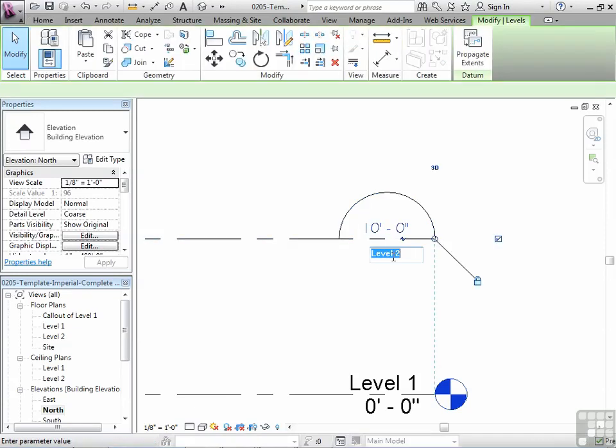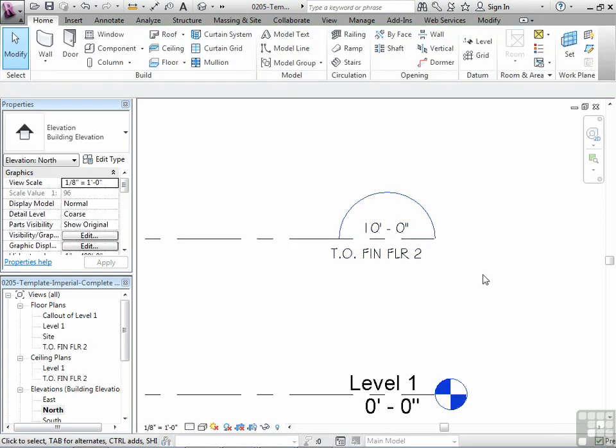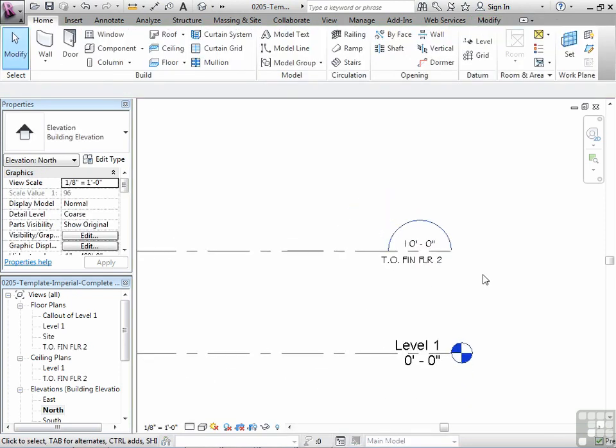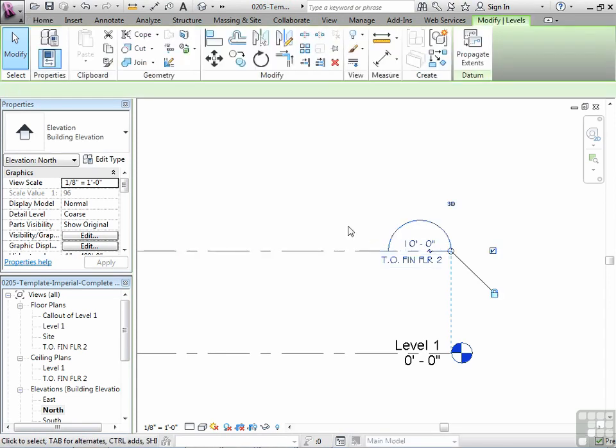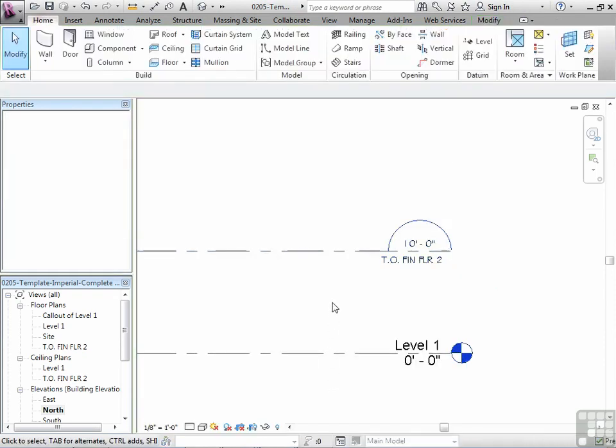If I were to rename this, I'll just call it top of finish floor 2. Good. Okay, so that's how you can create new level heads. We've created another family outside of it, which is just the level head. We loaded it into this style. We went into Edit Type, Duplicate, called it Level 1, and everything is set up there as expected. Okay, so let's save that.